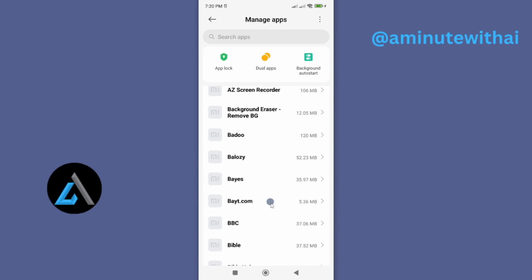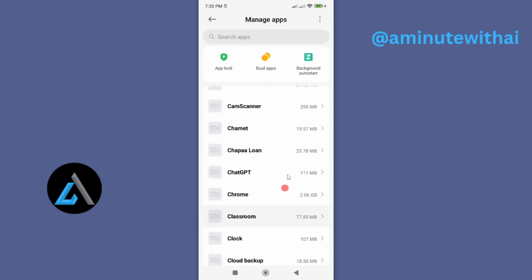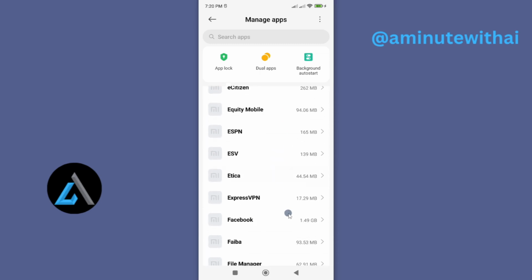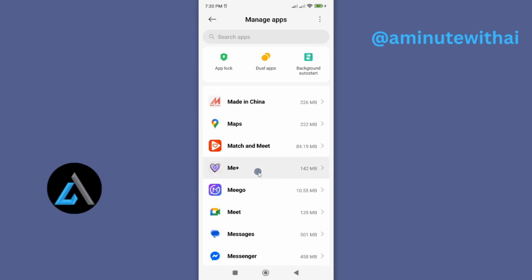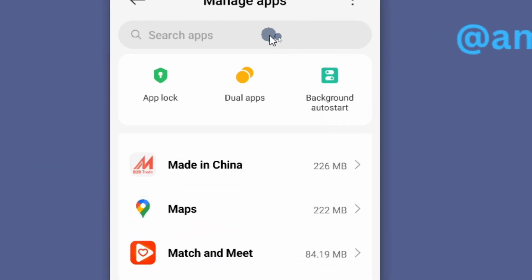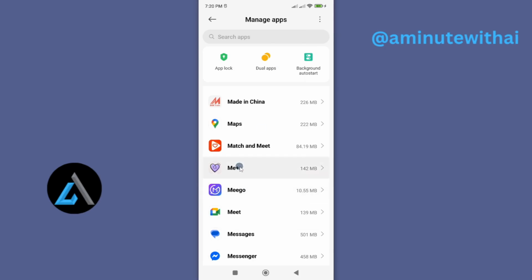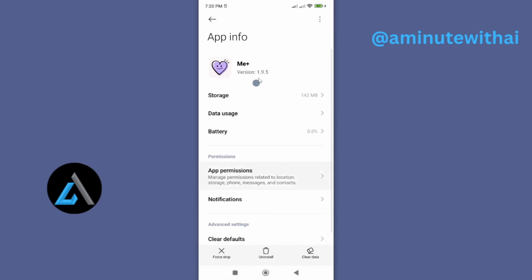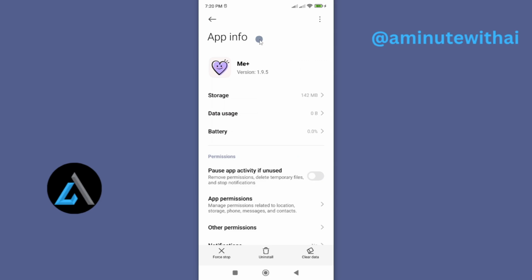Now, this will go ahead and list all the apps that you have on your smartphone. From the list, scroll down until you find your app, and as you can see, my app is here. Alternatively, you can just search for your app using this search option here. Once you find your app, go ahead and tap on it, and then this will open the app information page. You can now troubleshoot it from here.